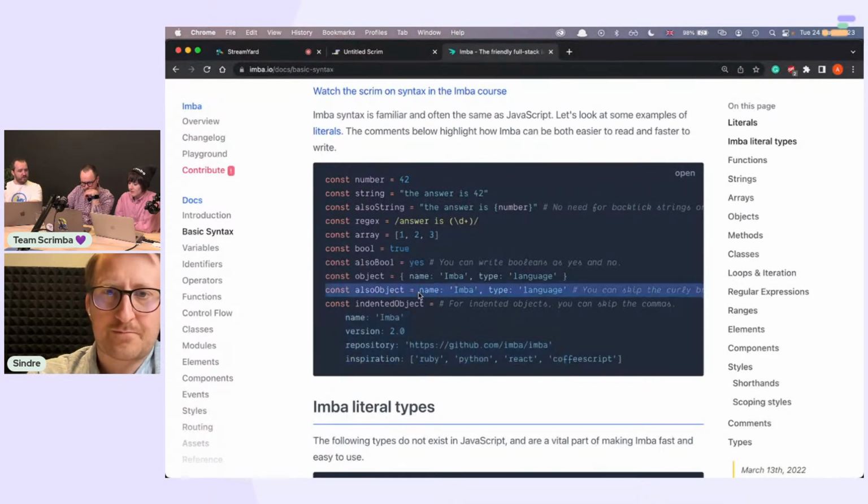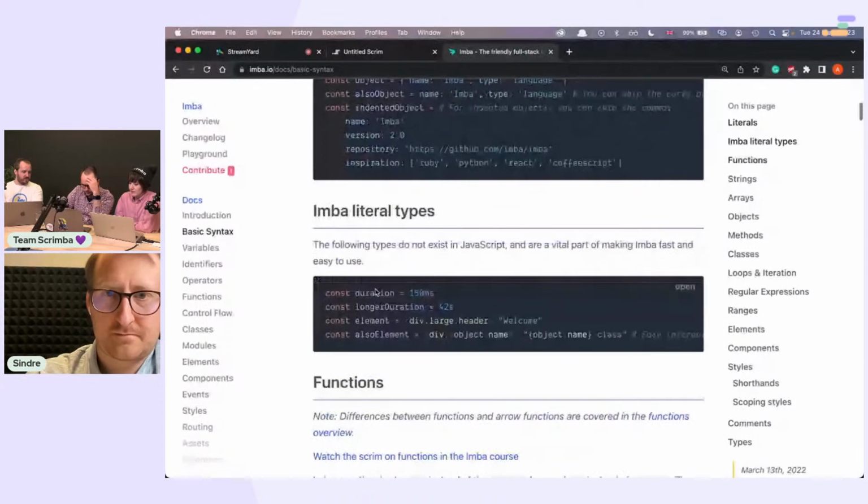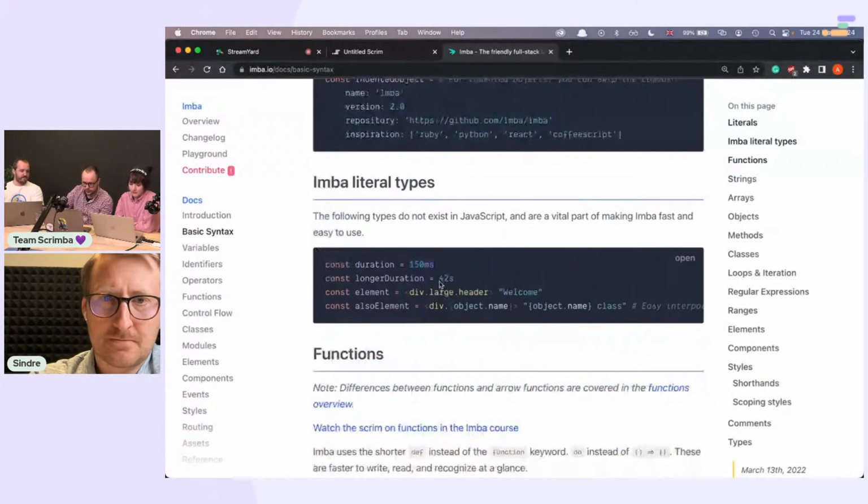If we take a look at the next section, Imba literal types, then we get a couple of new ones like duration, and it's quite interesting to reason about it in those terms, as well as having the FPS ones. FPS is really extra useful for the auto render, for example. Interesting. So basically, you don't have to reach out for datetime and stuff for all of those objects to actually work with time.